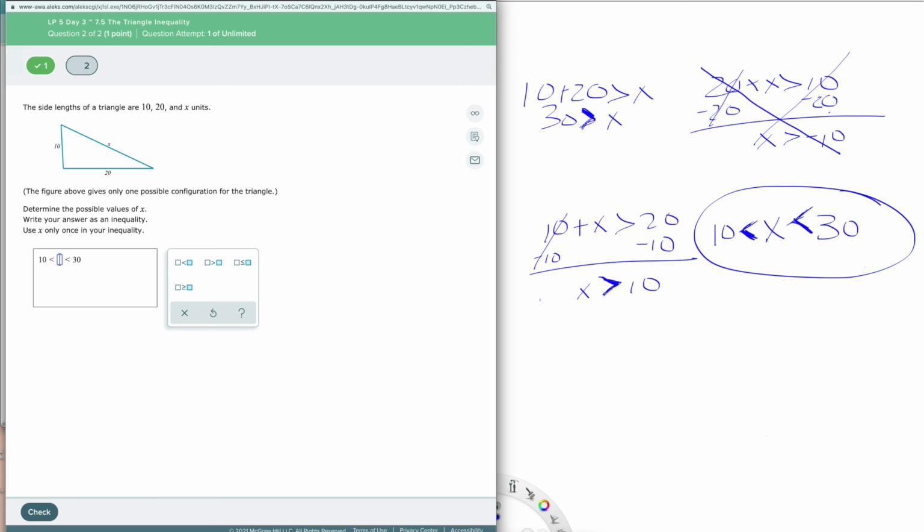Why isn't it letting me type the x in here? Use x only once. I am using x only once. Oh, it didn't want a capital X. What a silly program. I had my caps lock on. So it didn't let me type in the capital X because it wants a lowercase x.